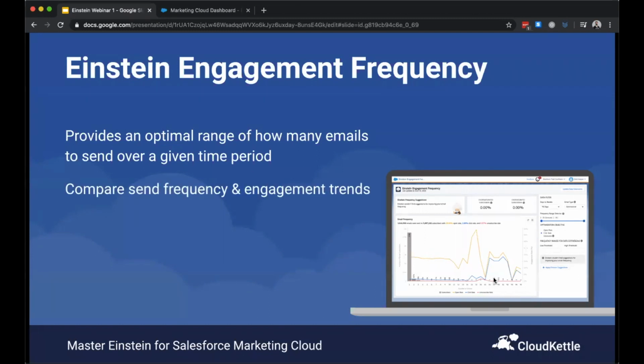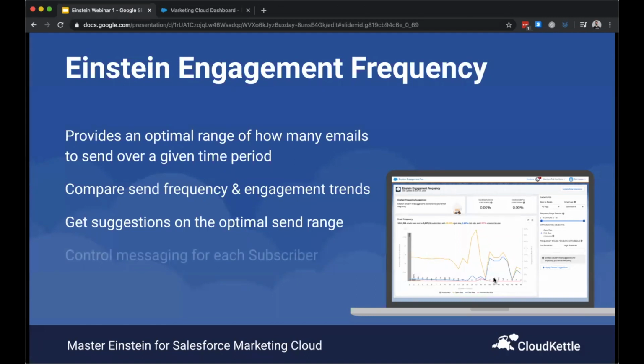Einstein engagement frequency includes a dashboard that enables marketers to compare send frequency and engagement trends, and view a distribution of email sends and subscriber engagement over a period of time. It also provides suggestions on the optimal frequency range of emails to maximize engagement goals. And it enables you to control who should be included and excluded from being sent emails by creating data extensions for over and under message subscribers to either suppress or add them to future sends, so you can send the right number of messages to optimize email engagement.